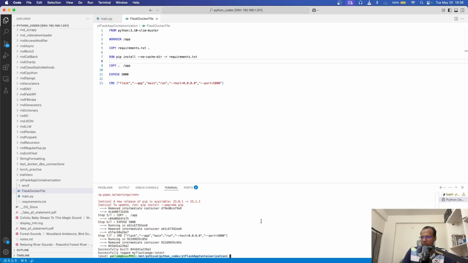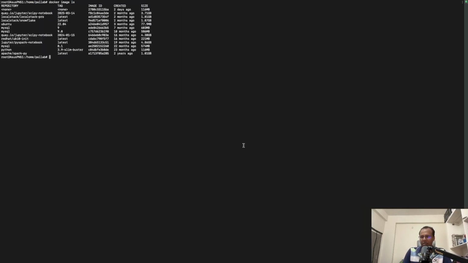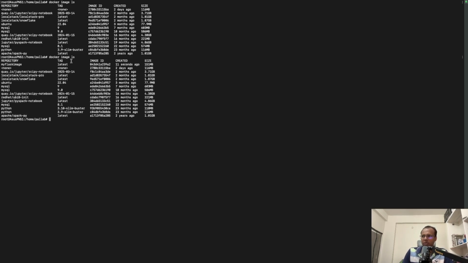If you want to check, you can go to the terminal. Here you write docker image ls. So you will see we have created one image, that is flask-image latest. So this is our image, now ready. So once our image is ready, we have to run this image.